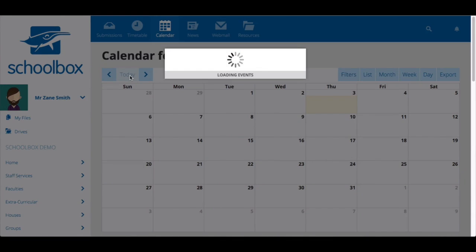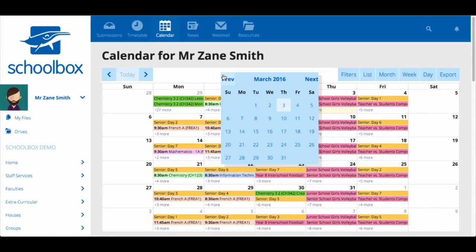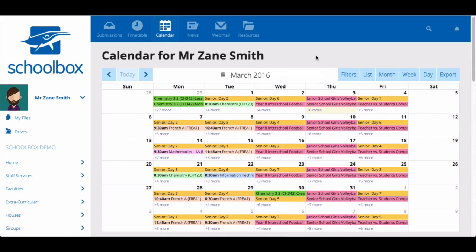The calendar icon next to the arrows will give you a quick snapshot of a month and allow you to move between months easily. As you learnt in the previous level, Schoolbox Newbie, you can view your calendar as a list, month, week or day. You will notice when you view your calendar that there is a lot of information there for you. To filter this down and only see certain types of events, you can click on Filter.